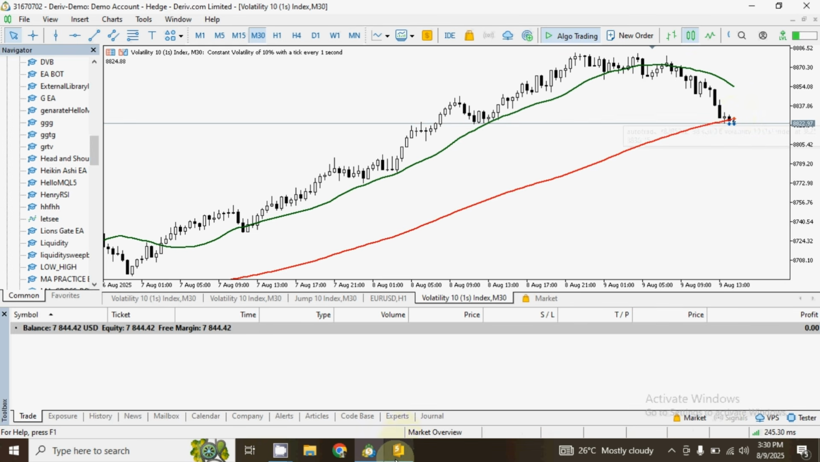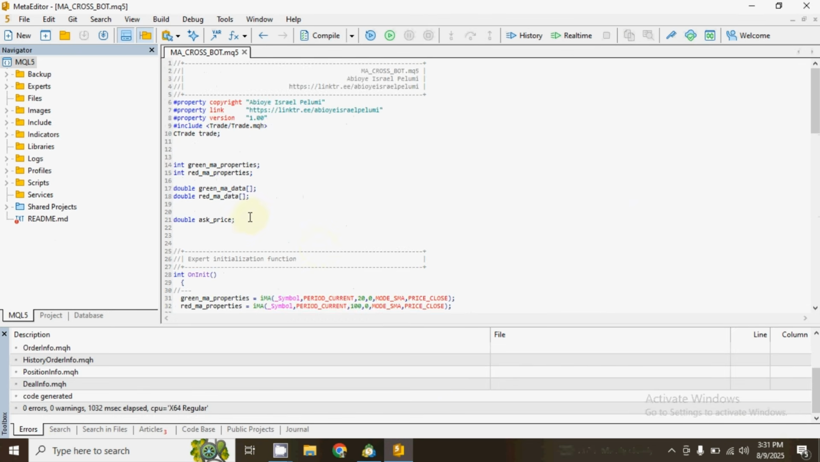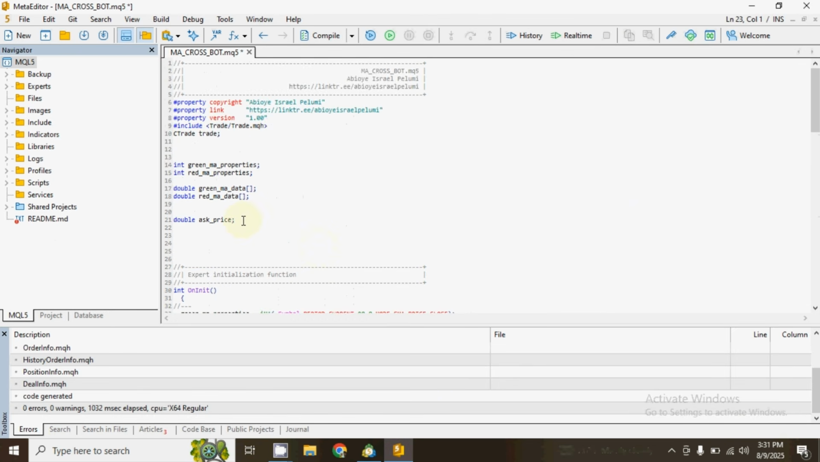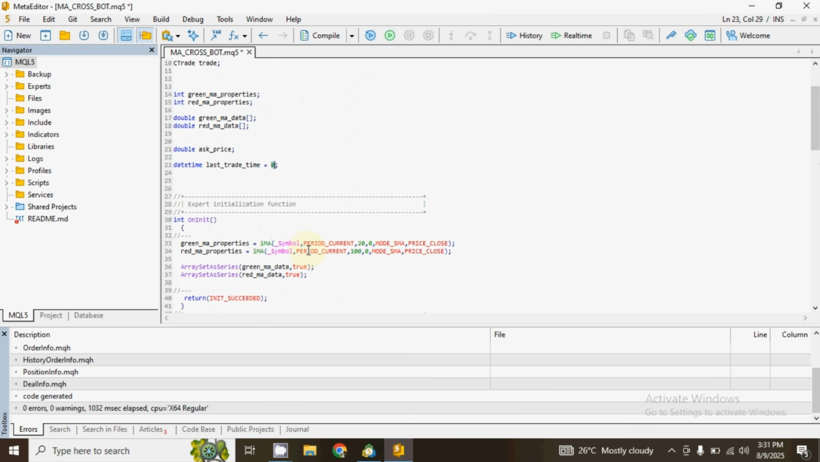The first thing you need to do is go to your global space, right, just above the initialization event handler, and type datetime, which is a date time data type. Then you can just name this last underscore trade underscore time, then equals 0. This will be the last time that the bot executes a trade. Now you just put input is equal to 0.